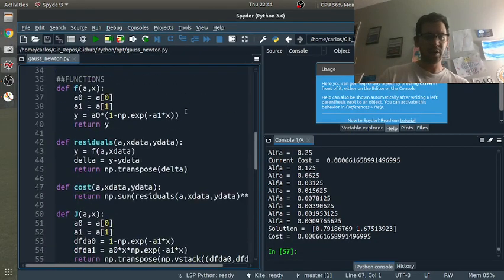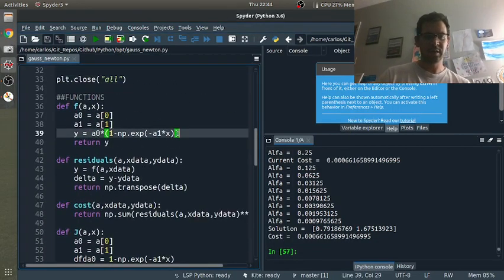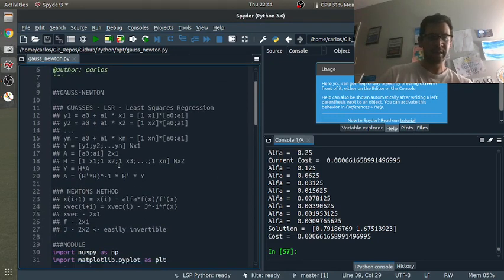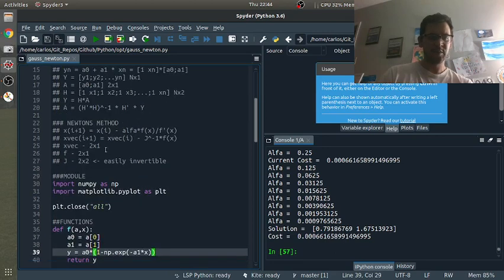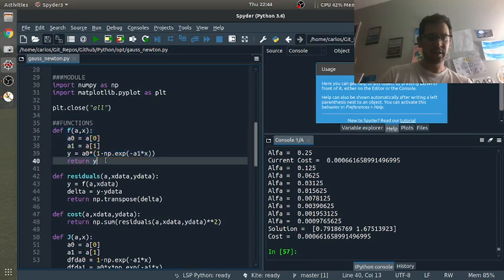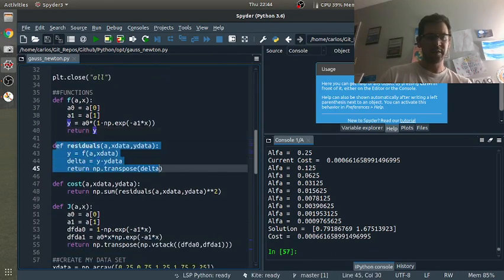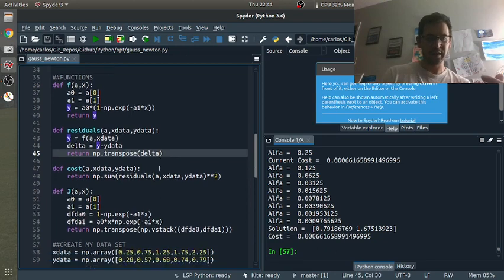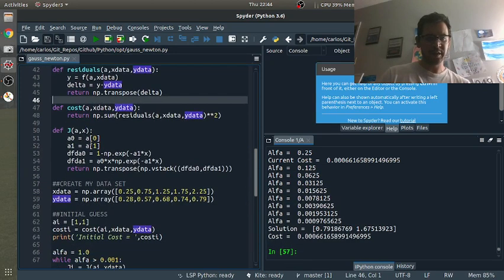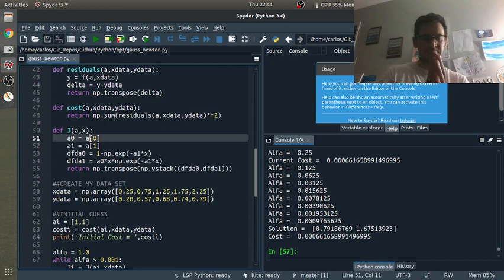So I'll go through the code one more time just so that we're all in cahoots. Basically, you've got Gauss's method in comments here, just showing the linear regression. Newton's method, which is iterative, importing all the modules. Here's the function that we're trying to evaluate. The residuals, which is actually just the fit minus the data to preserve the sign. That way you know it's positive or negative. The cost function, which is the residuals squared, and then you add them all together. And then you've got the Jacobian, which is the partial derivatives that I v-stacked together.